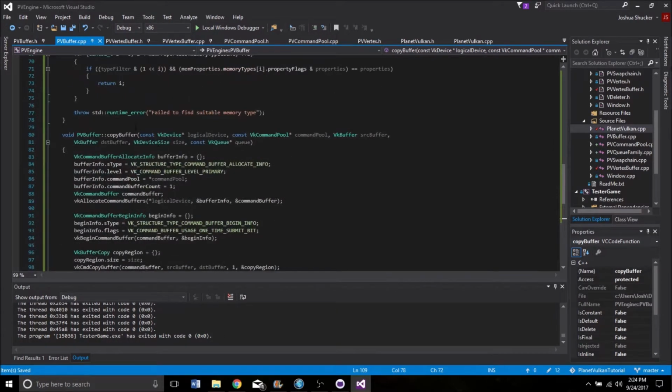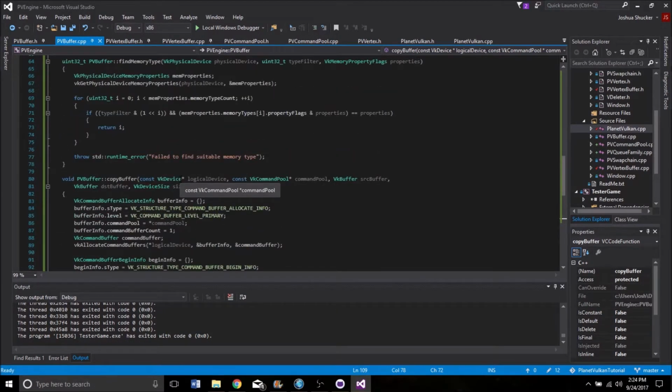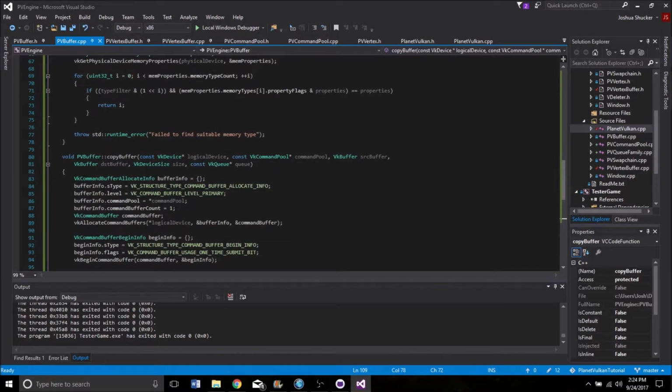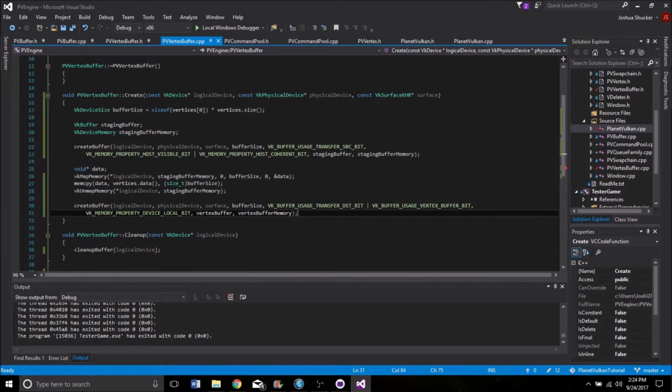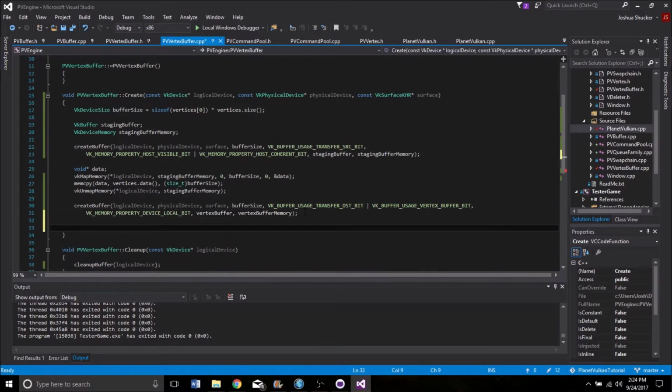So that should handle everything we need for the copying function. Now it's time to actually put that to use. I'm going to jump back over to the Vertex buffer, and here's our create function. So we created the staging buffer, we created the Vertex buffer, and then we need to call a copy right underneath that. So we're just going to drop down below. We're going to call copy buffer, and we can pass in everything we need.